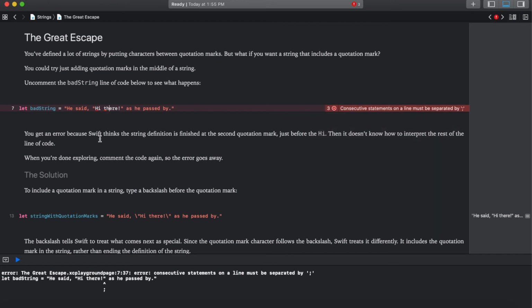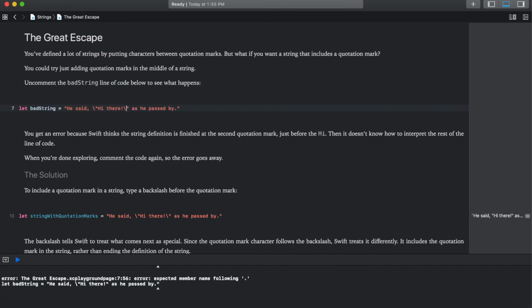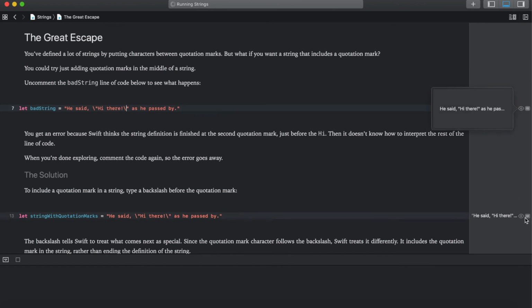So you get an error because Swift thinks the string definition is finished at the second quotation mark just before the hi. Then it doesn't know how to interpret the rest of the line of code. When you're done exploring, comment the code again so it goes away. Okay, so instead of making it go away, let's just fix it like they did it down here. So the solution to include quotation marks in a string is to type a backslash before the quotation mark. Okay, so we're going to do that escape character before both of those, and then when it pops up we notice that, hey, look at that, it just shows up and works just like the bottom.